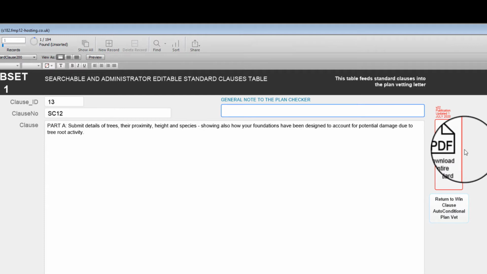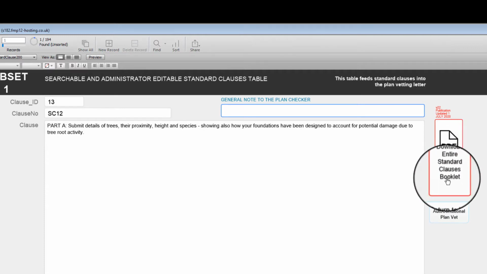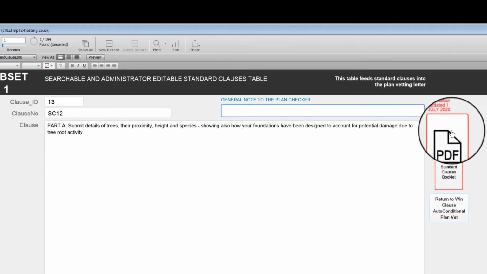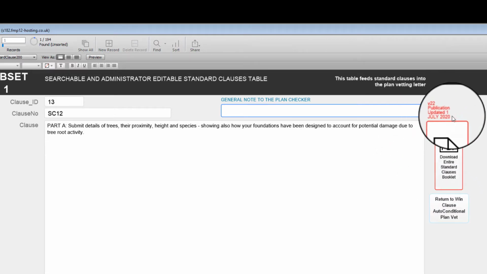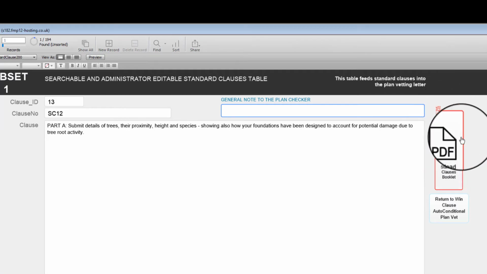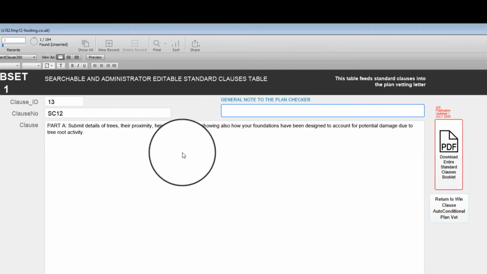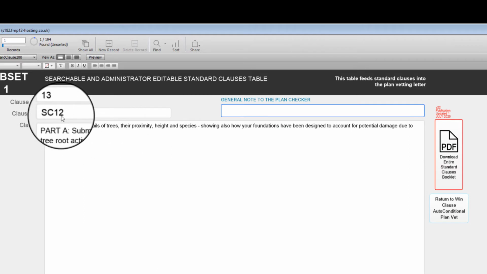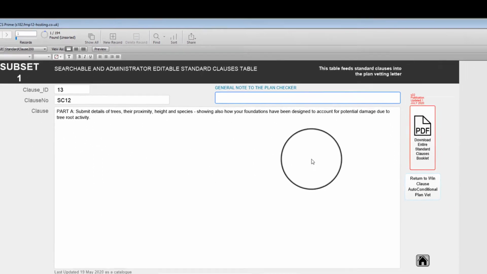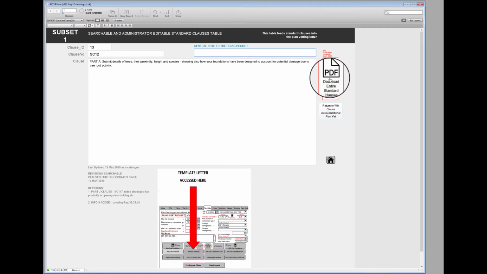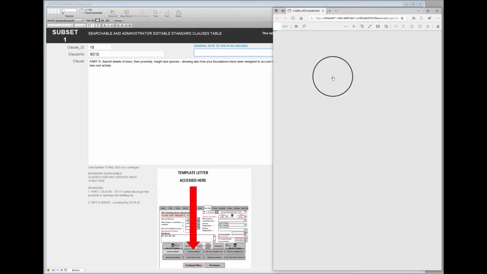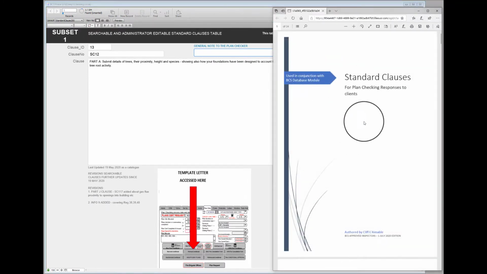So in order to access the current standard clause booklet, I've provided a button right here, and it always gives you an update there as to what version you're downloading. Now the catalogue is linked to the clauses that you see here. So if I want to take a look at the actual current booklet, I would just click on this, and there it's connected up to our website, and the standard clause document has appeared.